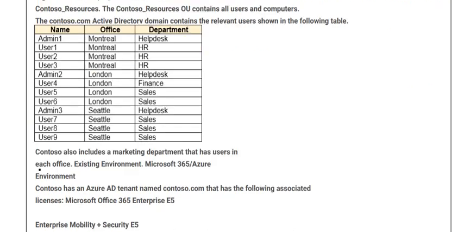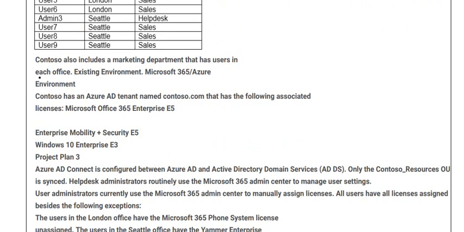Existing environment, Microsoft 365 Azure environment. Contoso has an Azure AD tenant named contoso.com that has the following associated licenses: Microsoft Office 365 Enterprise E5, Enterprise Mobility Plus Security E5, Windows 10 Enterprise E3, Project Plan 3. Azure AD Connect is configured between Azure AD and Active Directory Domain Services. Only the Contoso Resources OU is synced.